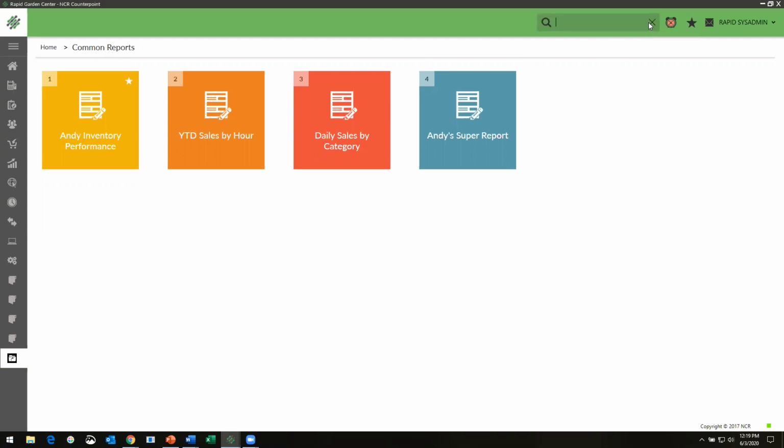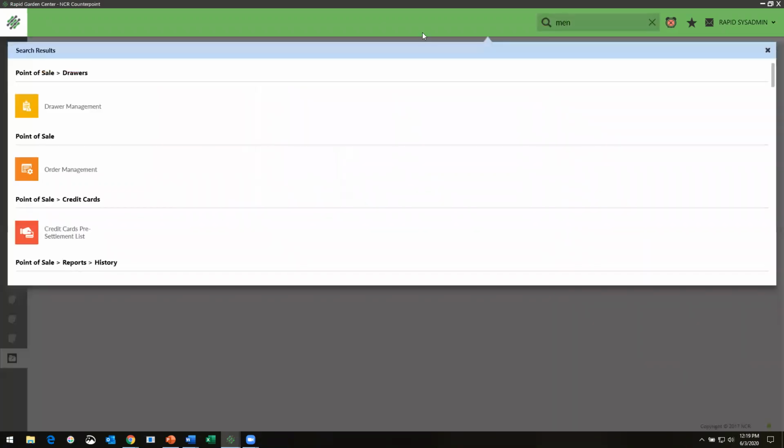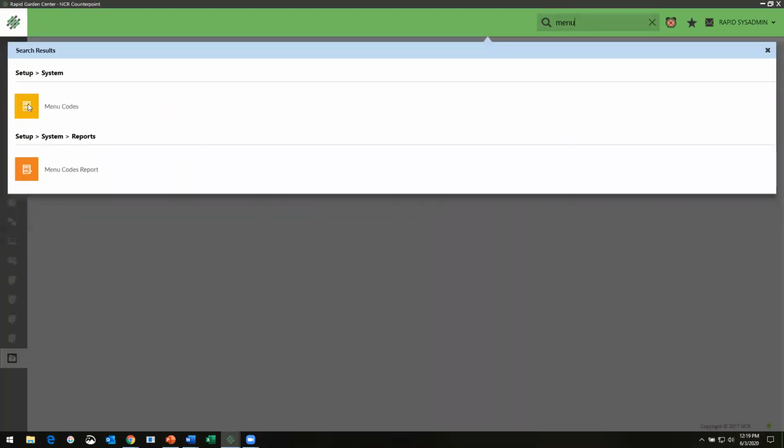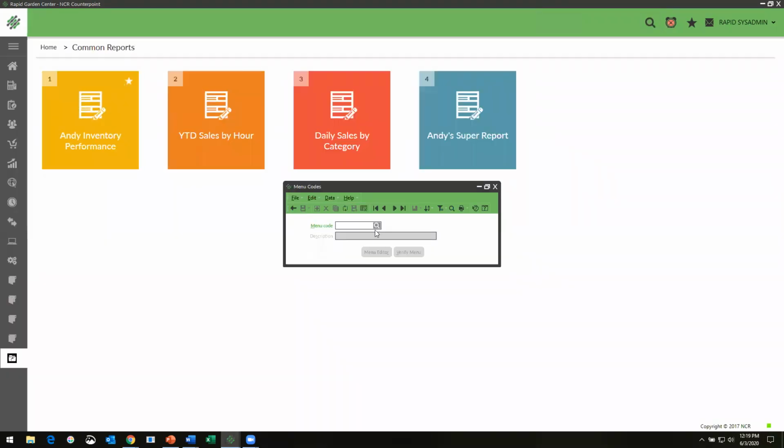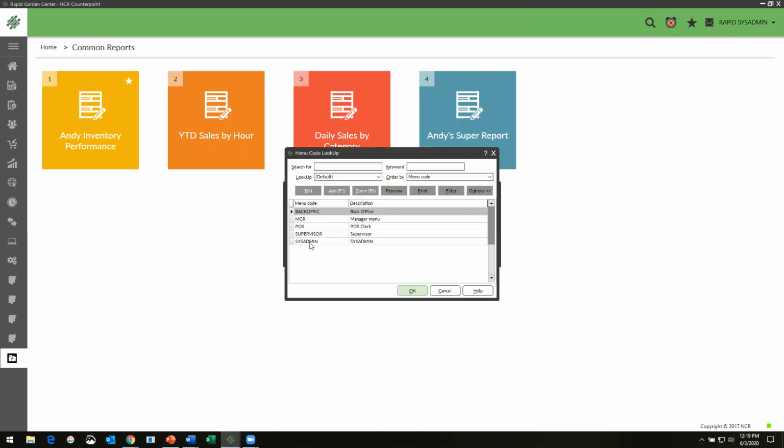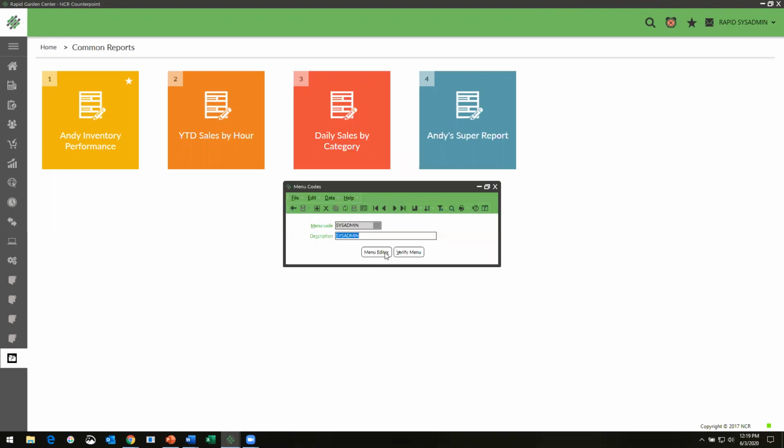I'm just going to go into menu codes, which is the tool. Let's type menu. So menu codes is under setup system, and I'm just going to select that. Now a menu code is set up for each security level. So right now I'm going to set up the menu code for my system admin, and I'm going to go into menu editor.